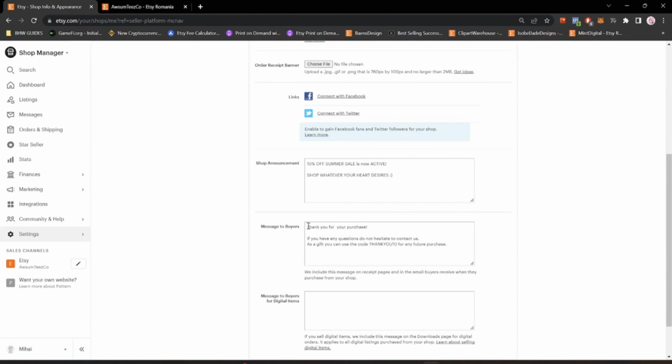You should always set up a thank you message for your customers, and you can include a coupon code in here, like I did. So they have the chance of using this coupon code and be a returning buyer, for example. Message to digital buyers, you shouldn't mess with this one, as we are not selling digital items. We're focusing on selling print on demand.